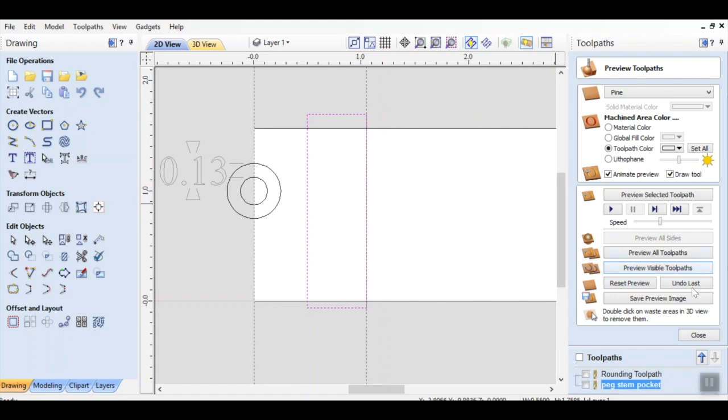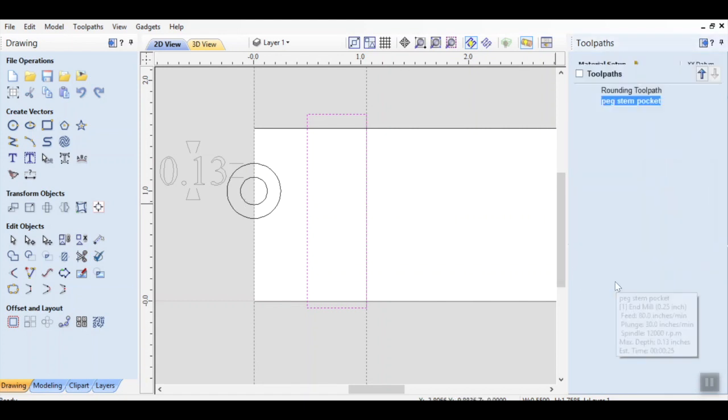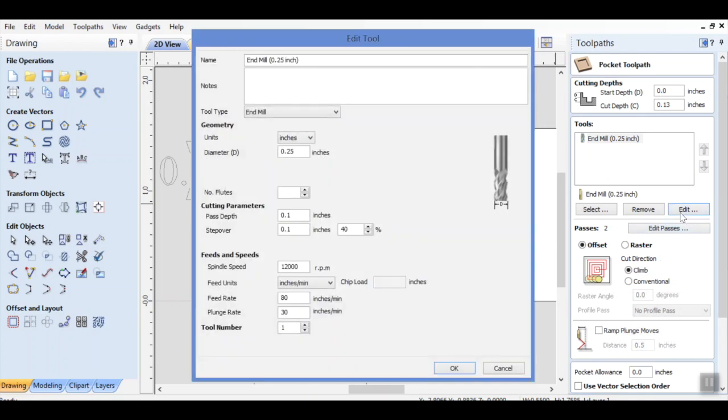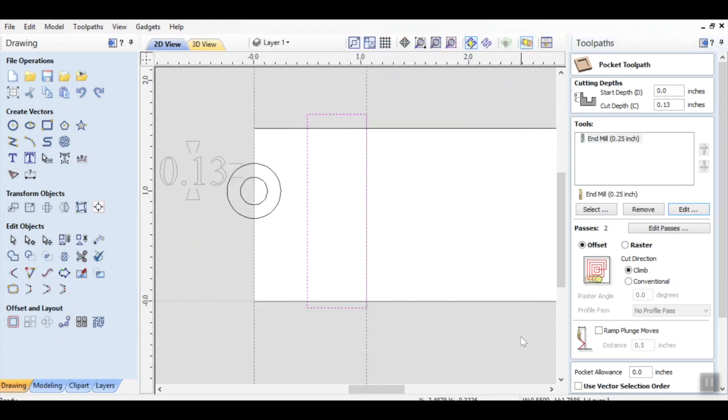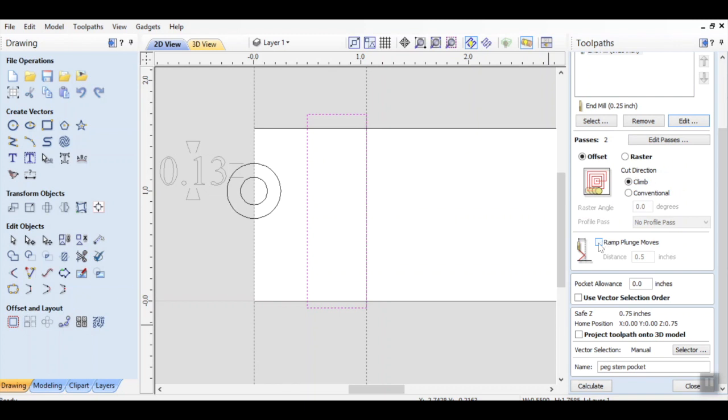Now the feeds and speeds that we have, let's take a look at that. Right here is my feeds and speeds. 80 is what I told you we could do. I'm going to reduce this to about 20, the plunge rate. There's something else that I recommend that you do, and that is add a ramp. See the ramp right here?